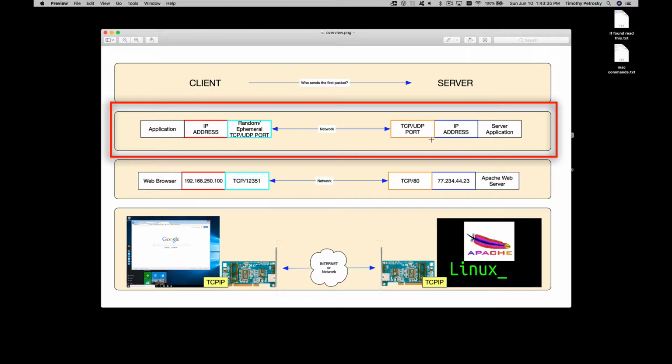So I'm not asking you to remember the port numbers. I'm simply just trying to show you the connection information on the server side. So when we refer to a socket, we're referring to the IP address and random port on the client, and the IP address and the service port on the server. And we're going to show you some of this.